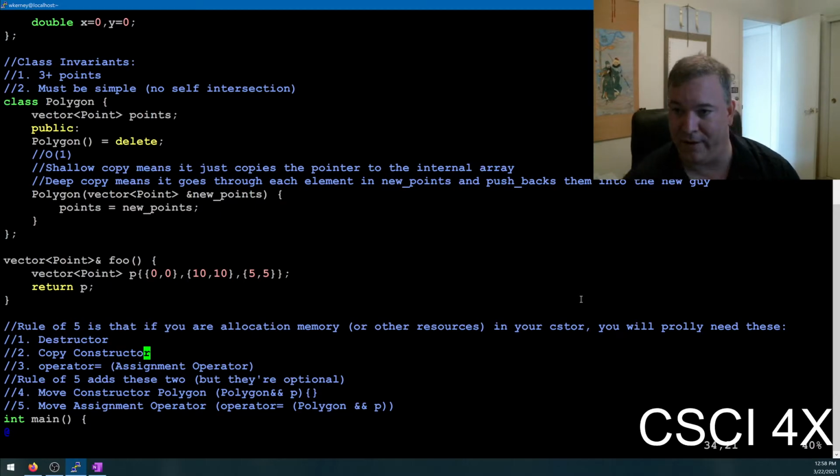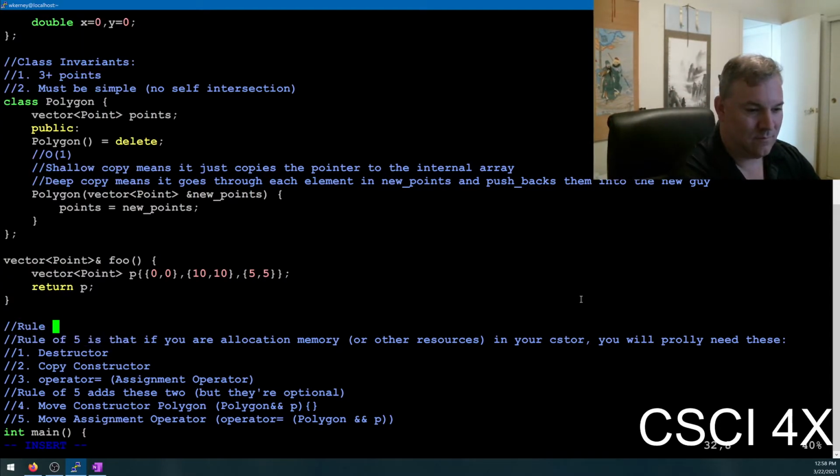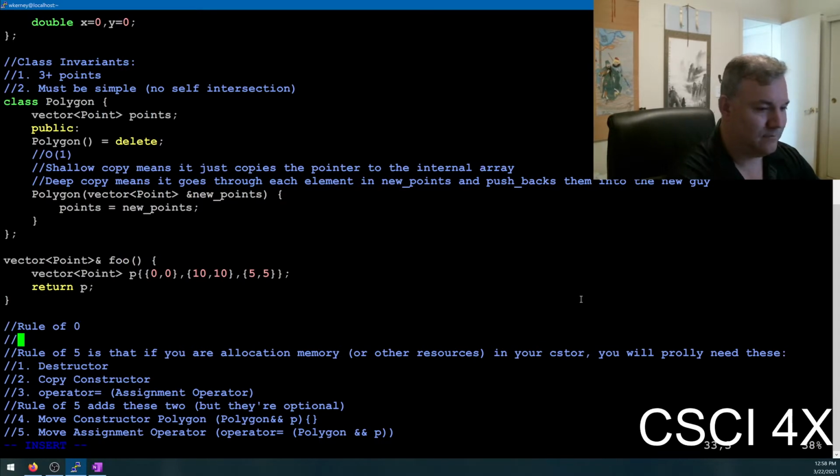So this is called the rule of 5. If you're allocating memory in RAM, then you need destructor, copy constructor, operator equals, move constructor, and move assignment. I, however, prefer the rule of 0. Rule of 0. Don't do any of these.